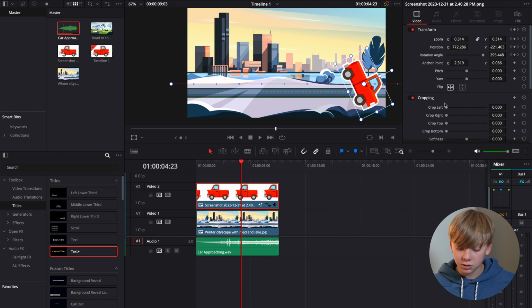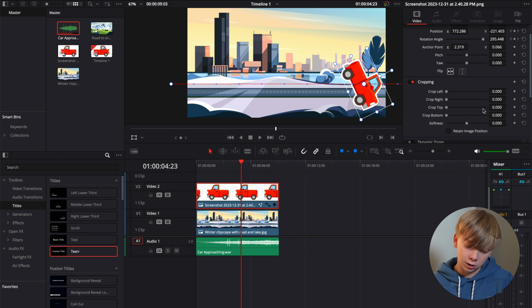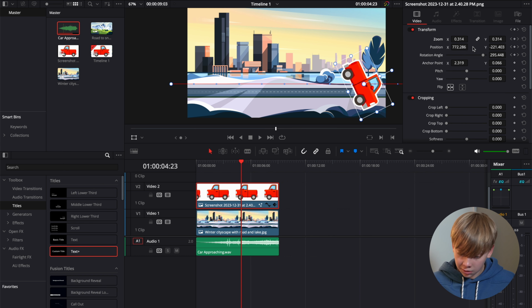As you can see, there's also keyframes for other things like cropping, stuff like that, but that's basically the gist of it. So that's basically it.